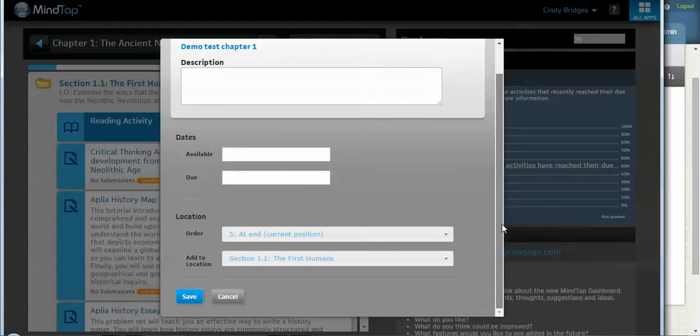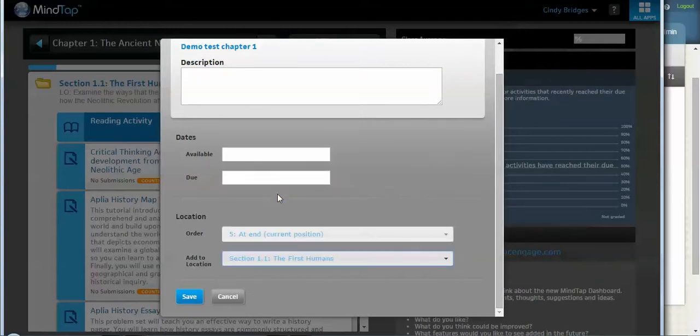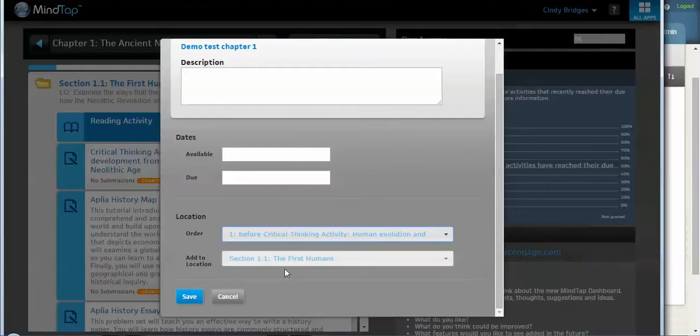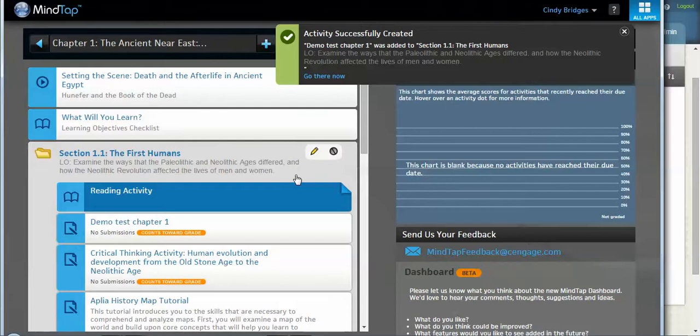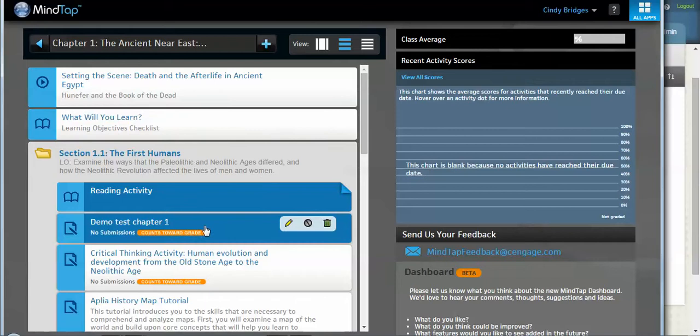Now, where do I want to put it? Section 1.1 is where I want it. Do I want it at the bottom? Maybe I want it just above number 1 here. And then I could put a due date on it here as well. Okay, yes, I've selected it. Here it is. It counts towards grade.